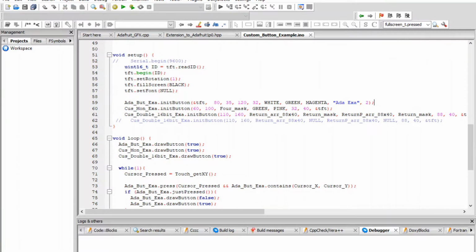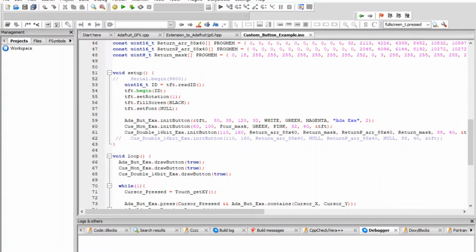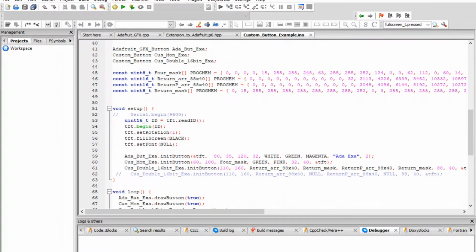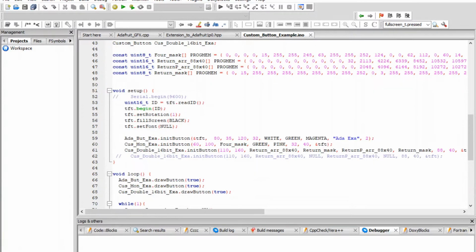So for comparison, you can init custom buttons in at least a few different ways. And depending on how you write this init button function, they will later be displayed using different functions from the Adafruit GFX library. So for example, here there is the place on the screen. Here's the width and the height, which have to match the arrays.